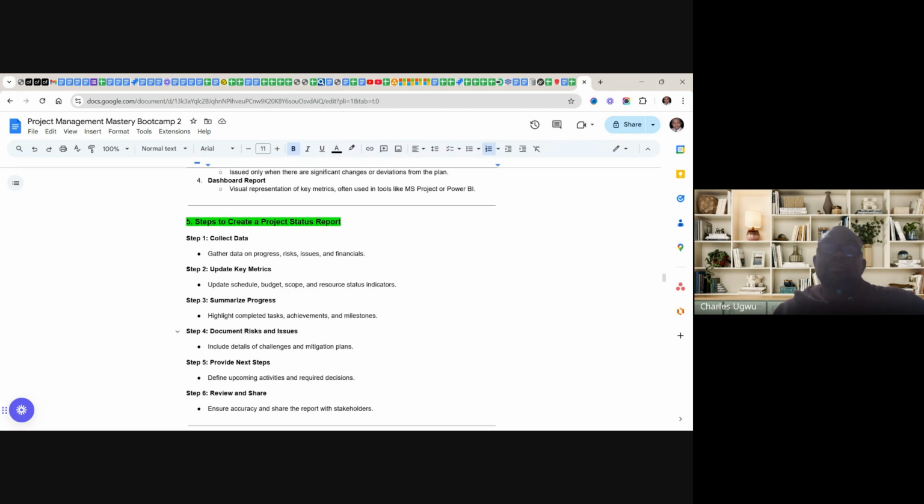We have templates for that. So it's very easy if you understand it very well, and you guys told me you understood it very well. Then when you have captured your risk, managing risk is key. It's very important in a project.